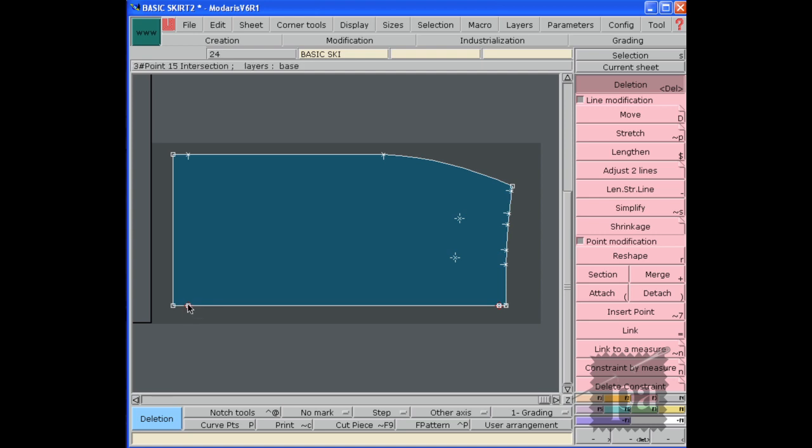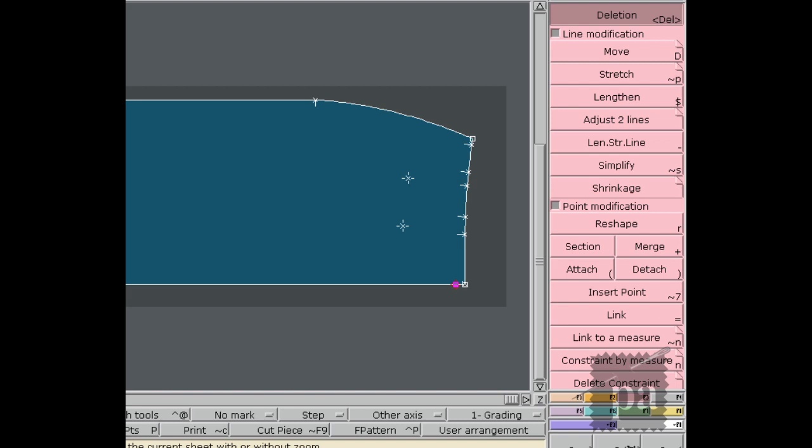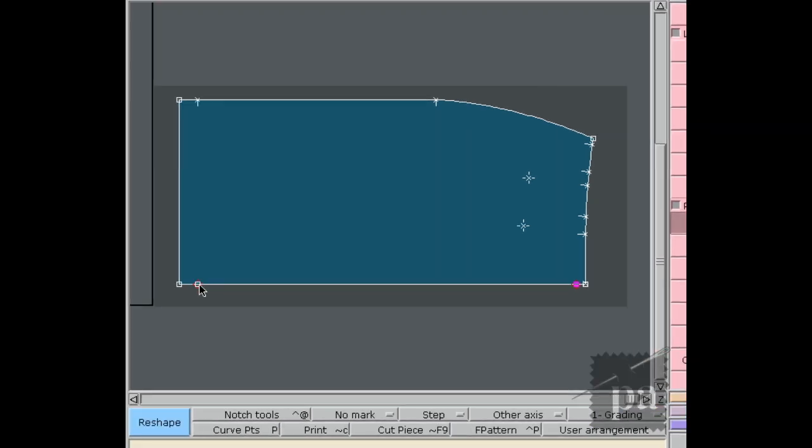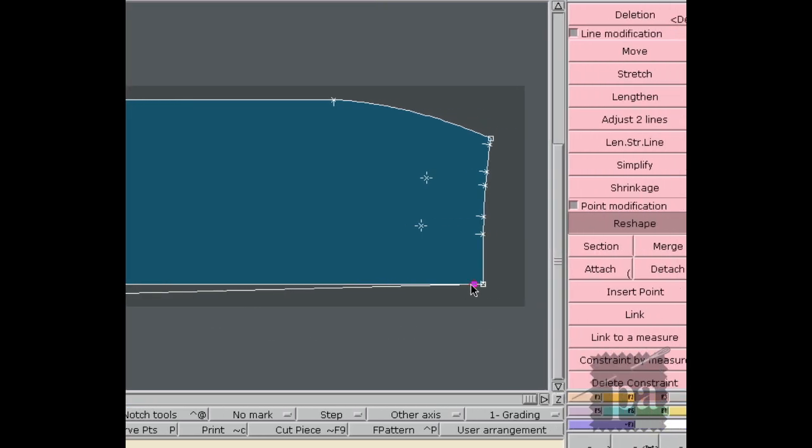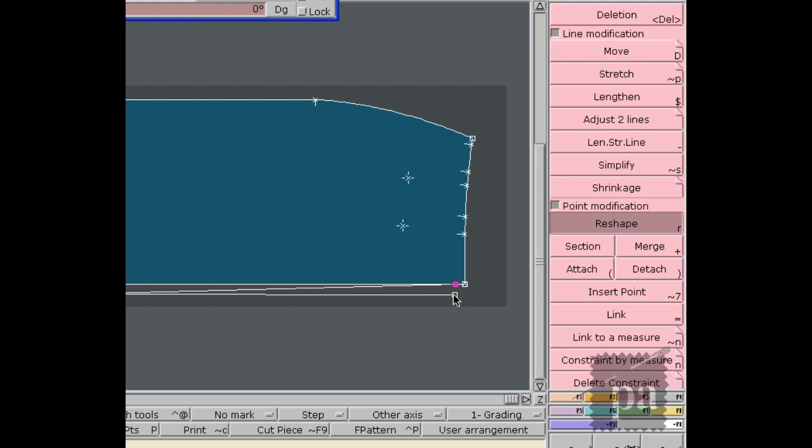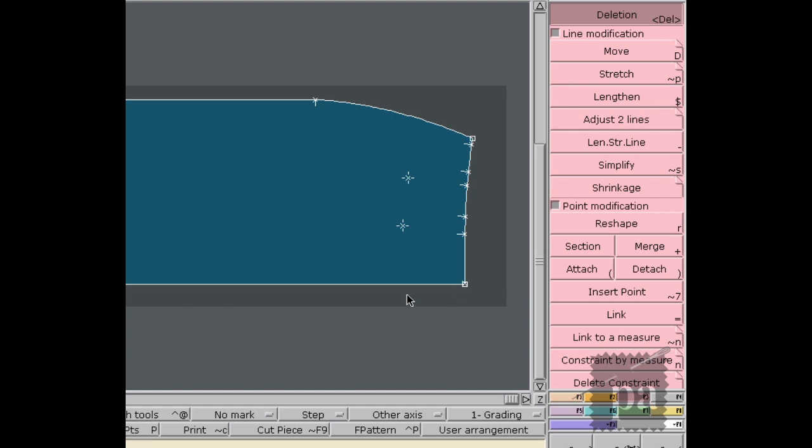Okay, another thing we have to clean is the center front. There's an extra little line there that we do not need. So go to F3, reshape, and left click and move that down and drop that point. Also go to deletion and left click on that line to get rid of it.